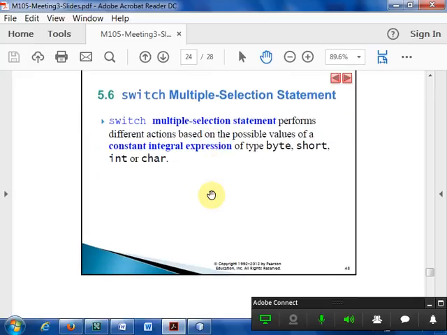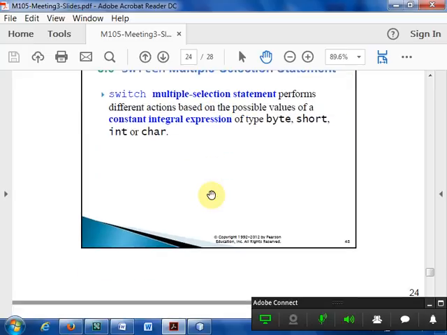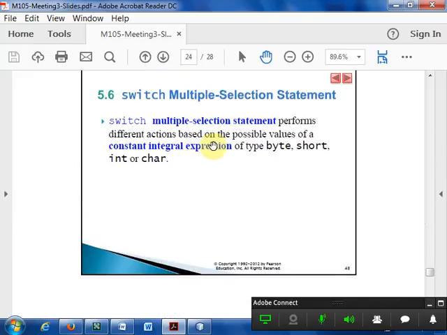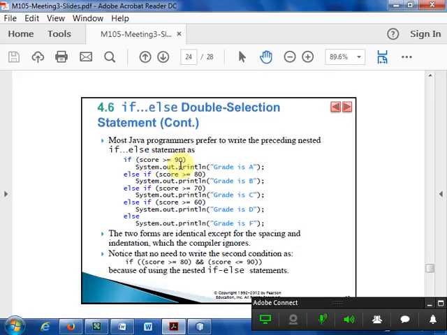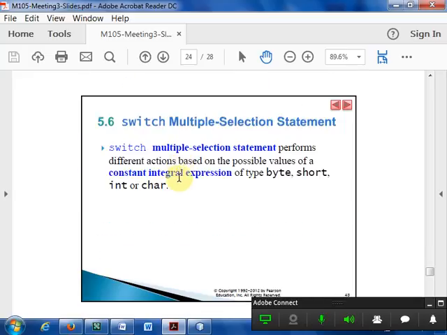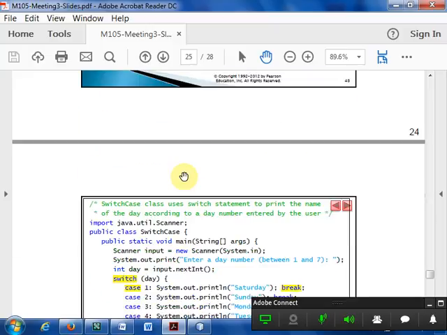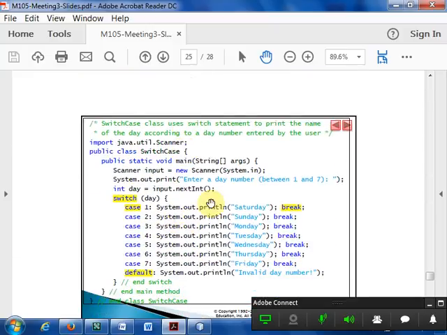Switch. Now switch is also a multiple selection based on a constant value. Here the selection is done based on true or false, right? But switch is based on a value 1, 2, 3, A, B, C, D, or welcome, whatever the value is. For example, here let us say that we need a program to print the name of the day.